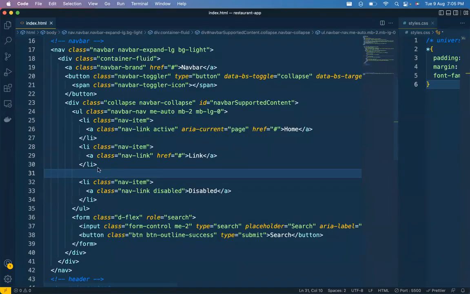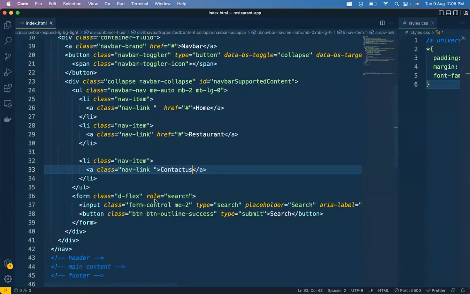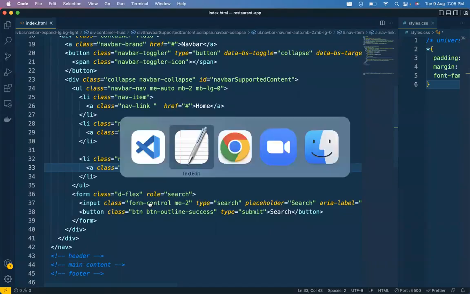Okay, now the particular drop down has been removed, and the disabled link is also removed, and the first one is not required to be active, so let me remove it. That is home here, and this area current, this one is not required. The second one I can make as restaurants. Third one I can make as contact us. So 3 links I have taken here. Let us open and see.